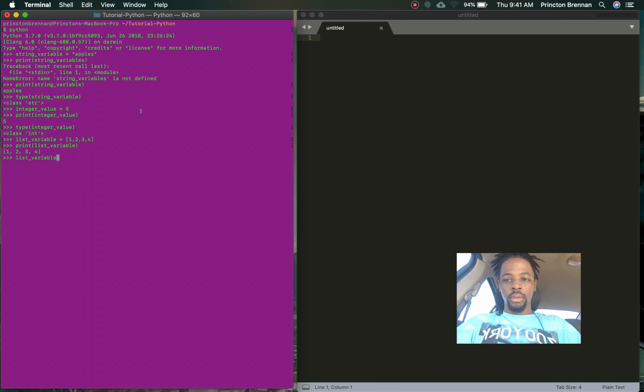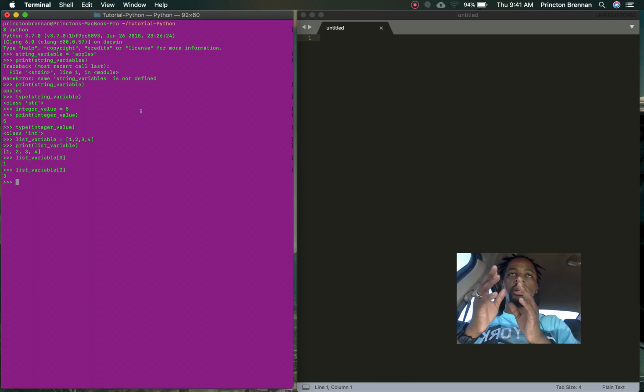So if I say list variable 0, it'll give me 1. List variable 2, right? It'll give me 3, so on and so forth. Now, one thing you'll notice about lists is they're indexed. Index meaning a number is associated with that location in the list array, right? Arrays is just how I learned it, but it's easier to think about it like that. So it gives it a number indicator with its position.